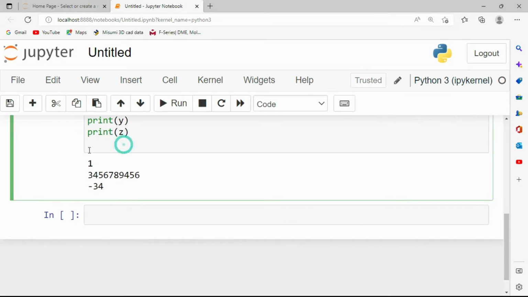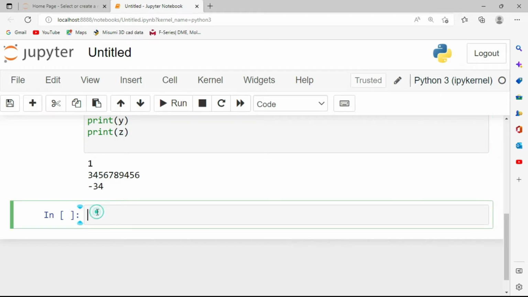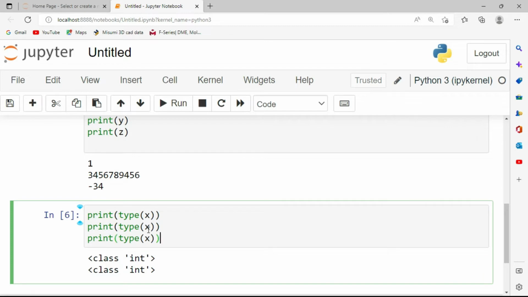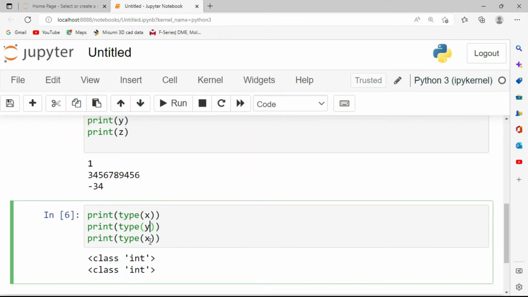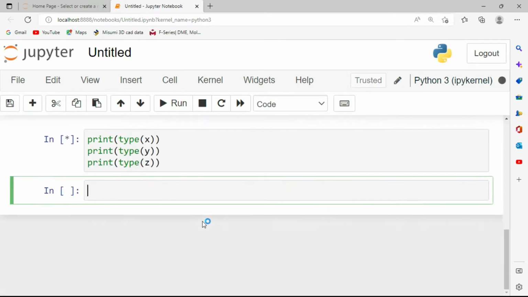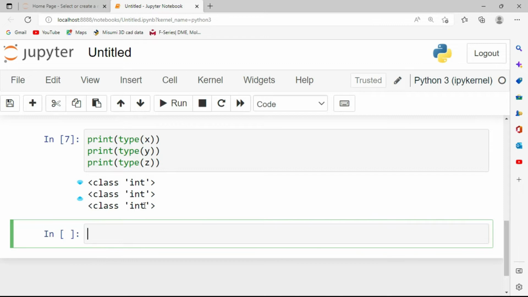If we have to check the type, I am again typing print type x. I am copying this. This is showing int. I am printing y, and I am printing z, and I am printing the type of these. It is showing class int.